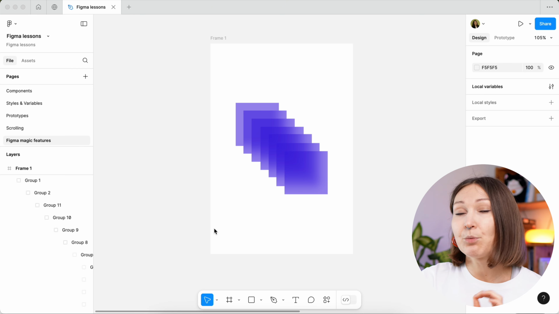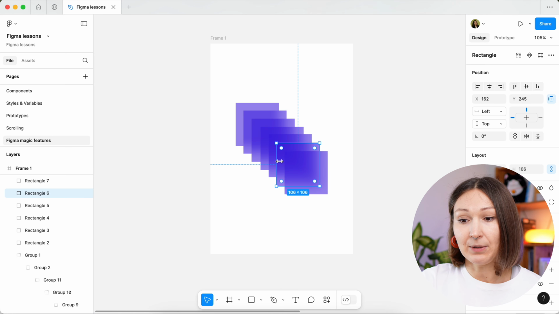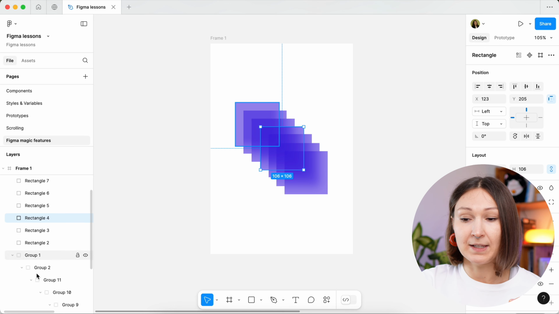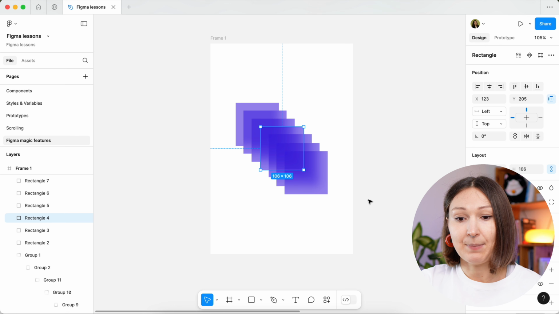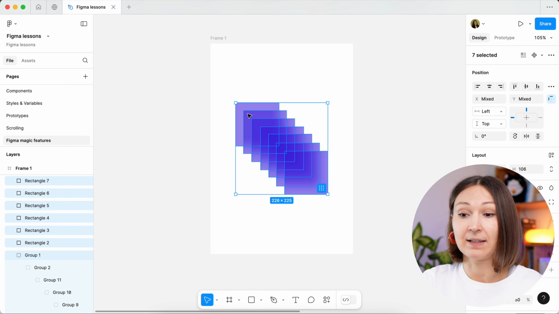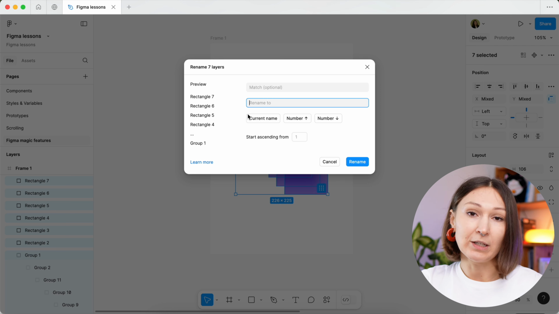Let's go next and I will introduce you the feature that I use a lot. It's the bulk renaming of the layers. So now we have layers that are not called the same way. In the layers panel, you can see it here. So what I can do to fix this situation is that I can just select all the layers that I want to rename and press Command R on my keyboard. And then in this window, I can select the bulk name.